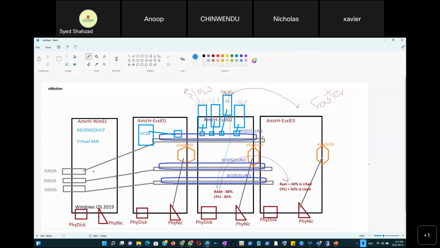Now this data store is accessible from this hypervisor. This data store is accessible from this hypervisor, right? And this whole LUN or data store is accessible from this hypervisor as well. Because we attached this one LUN to all three hypervisors, when we create a data store on top of it, obviously this data store will be accessible from all three hypervisors, right? So that's the thing, if the virtual disk has to move or migrate as well.